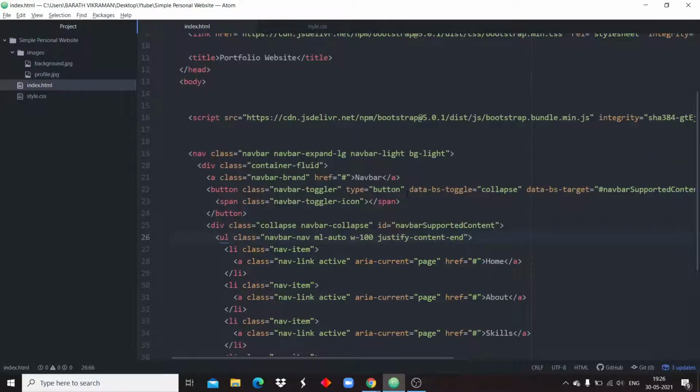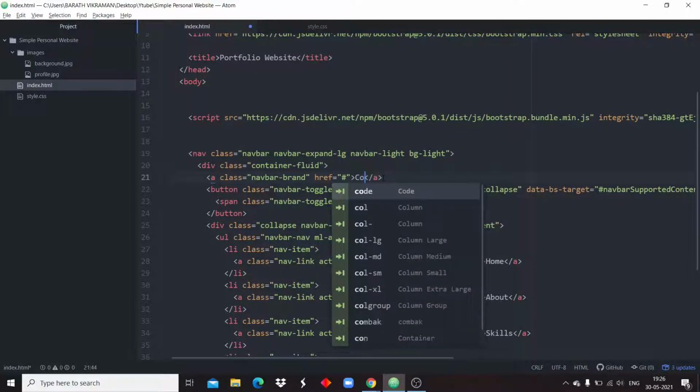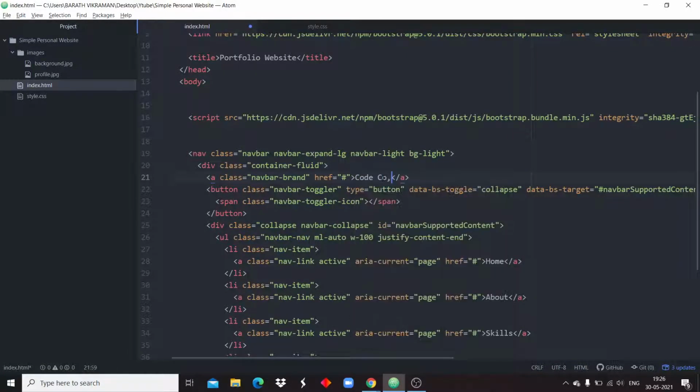We need to change the navbar brand. I will give it as Code Commune. You can give whatever you want. I'm just copying it. It's saved.